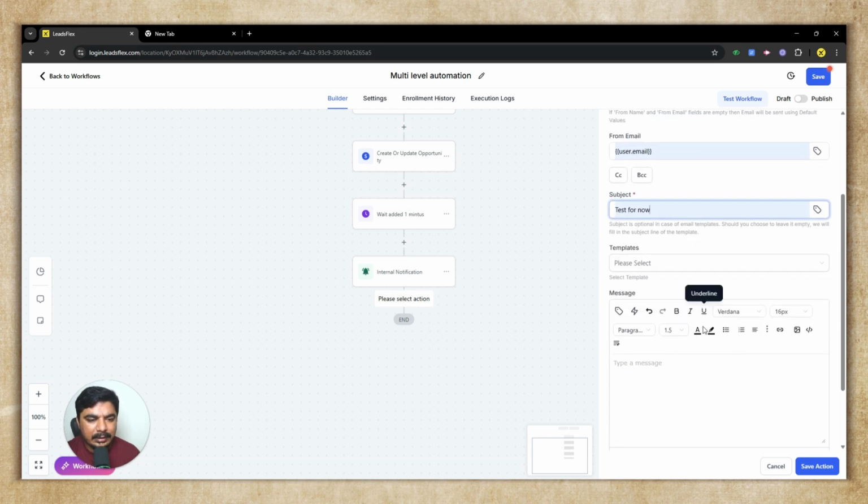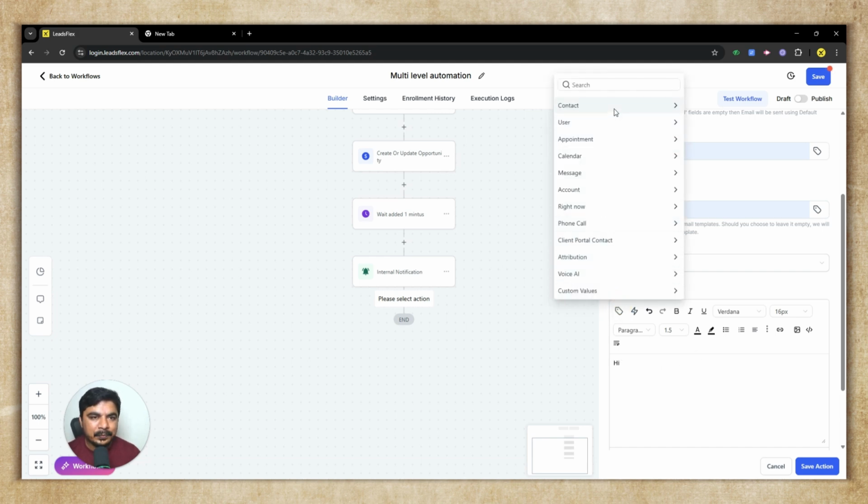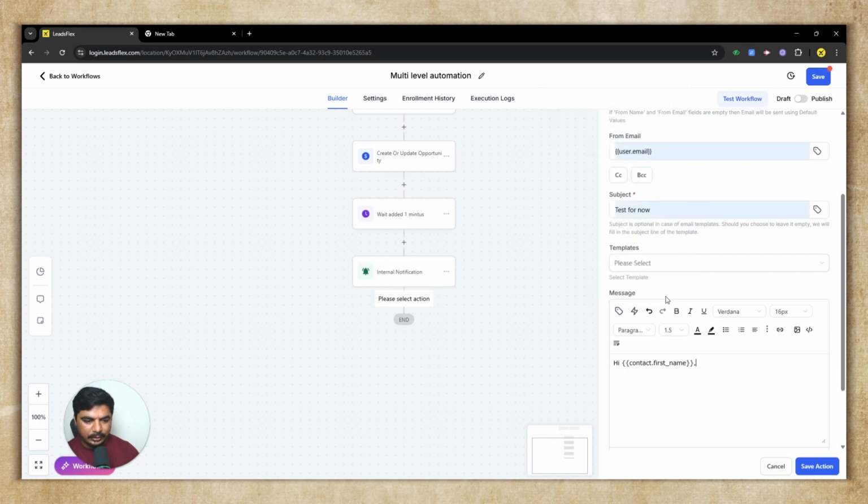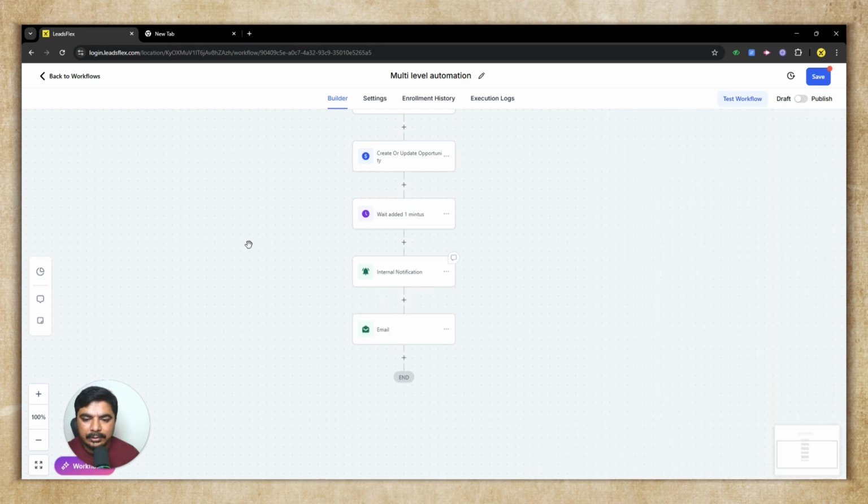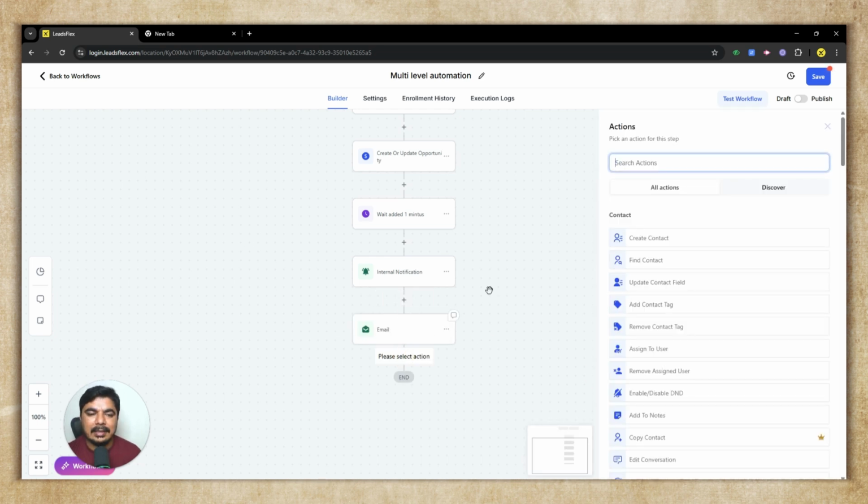Right now I'm going to test the subject line again, and we will say hi. In this case we will select the tag contact, not user this time. We are going to select the contact. We will say thank you so much for submitting your information, thanks, and whatever you want to send them, you can send it. I just wrote a dummy email.